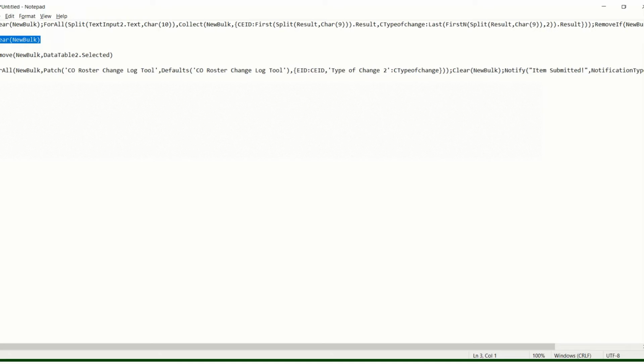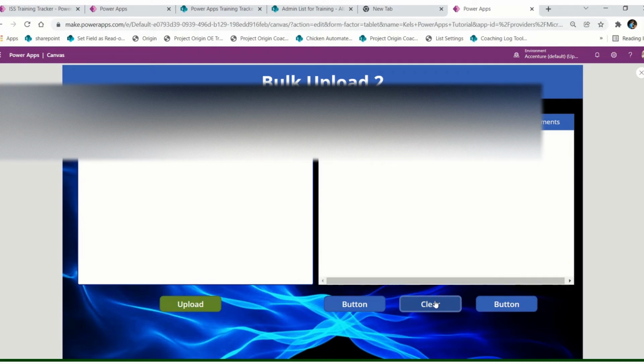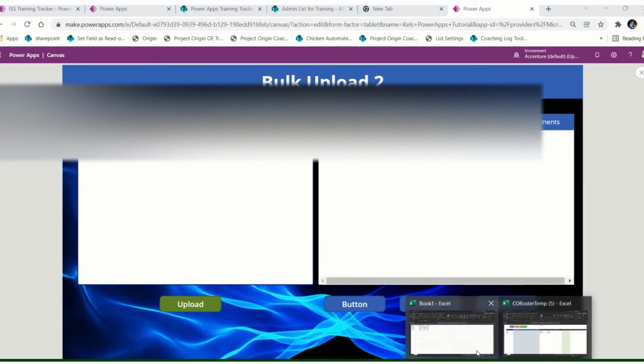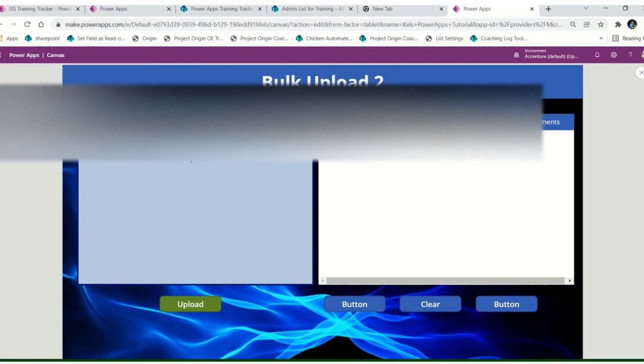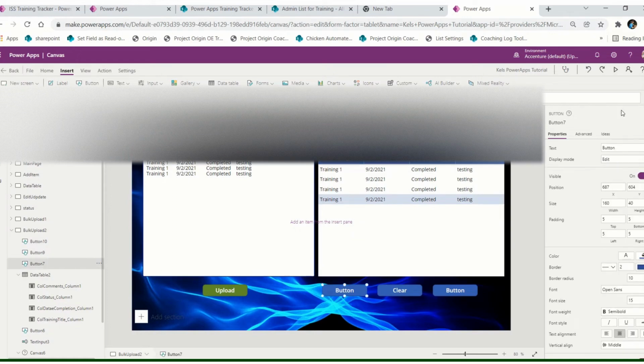I will just clear bulk number 2. Okay, so I will now clear. Okay, so let's try. I will copy and then paste. Let's just leave it like that and then upload. You see, we don't have the blank row now because we added the additional formula. So that's it. So I will create delete, and then submit.